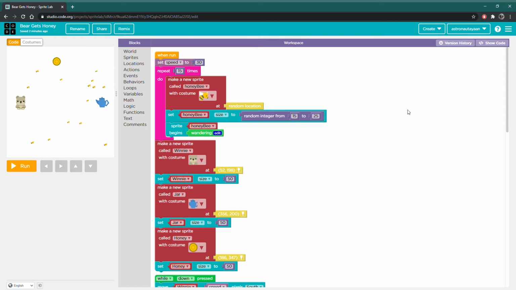Let's go into deeper detail. So, first we need to know what the sprites are. The sprites are going to be the bees, the bear, the coin, which represents honey, and the jar. So we need to repeat 15 times and create a new sprite that's honeybee and set the honeybee size to random, because there are different size bees. And lastly, the sprite needs to start wandering around the screen.